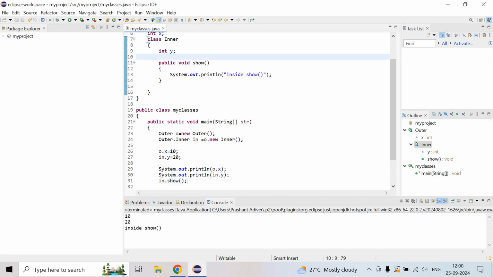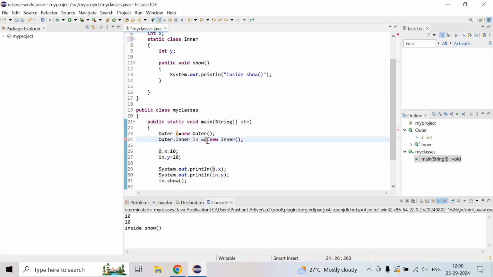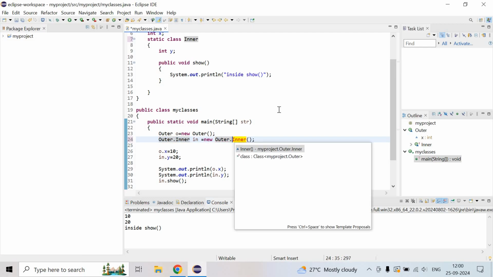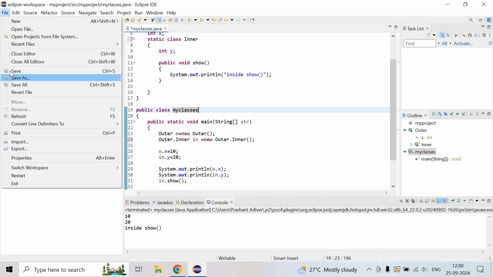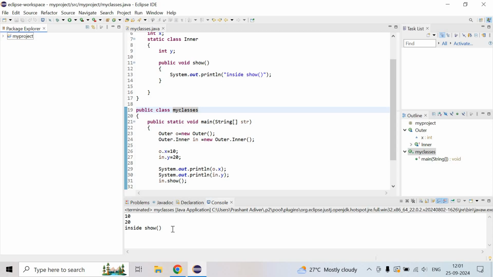Now if I make this static, we can access it without creating an object of the outer class. I created the object of the outer class here and I accessed it by using the object of the outer class. Now if I make this static, there is no need of creating the object of the outer class. So directly we can access. How to do this? New outer dot inner. Now directly you can access it if it is static. So here it is getting printed.